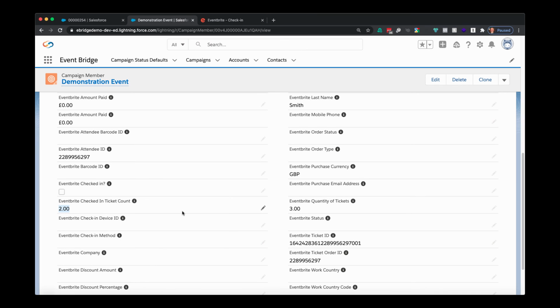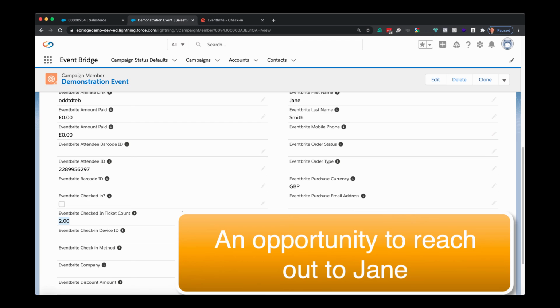It's an opportunity to reach out to Jane, and if you ask, it might have been that there was some personal circumstance, or there might have been some difficulty getting to the venue. Anything could have got in the way, and it gives you an opportunity to reach out to Jane and perhaps offer a refund or a voucher or an invitation to the next event, or perhaps you didn't enjoy it, in which case you can find out what sort of event Jane does like.